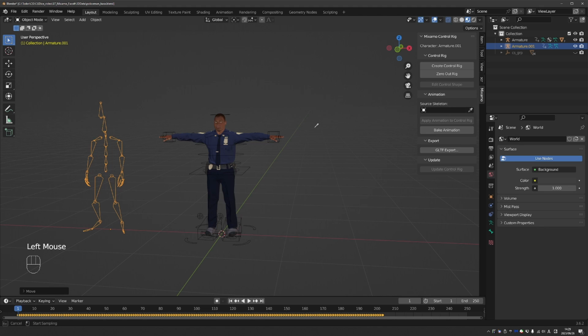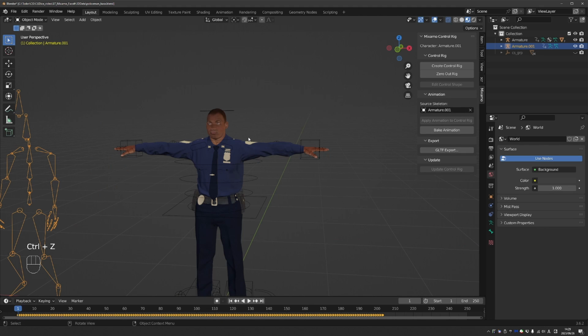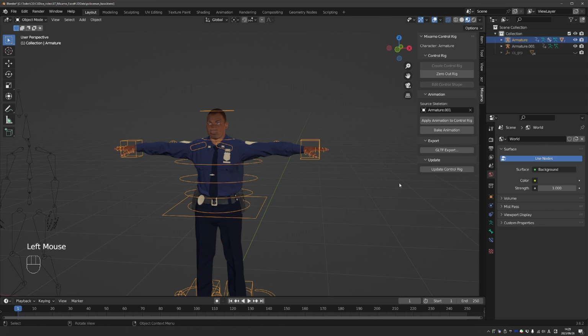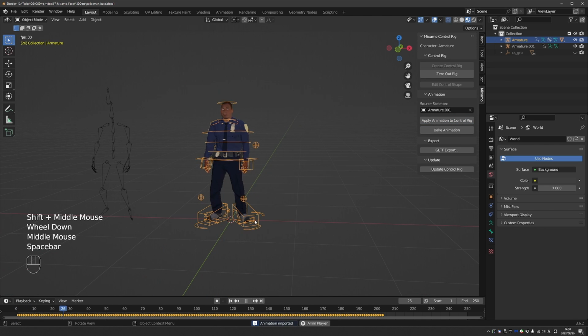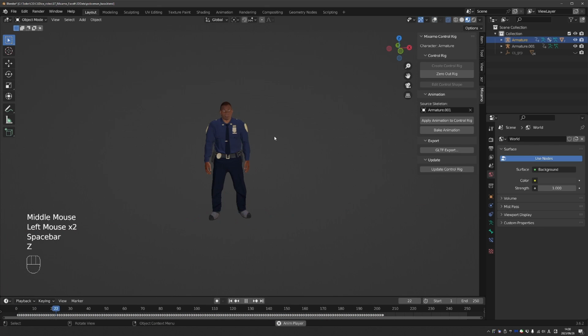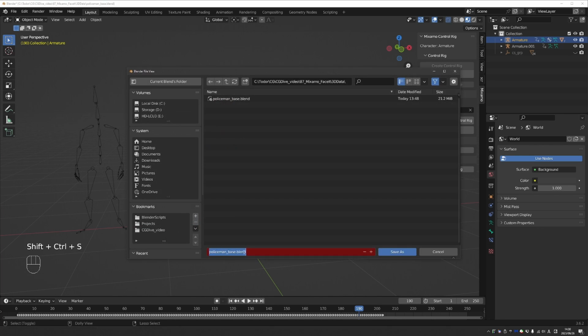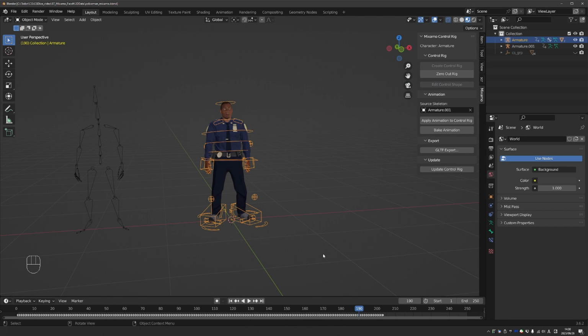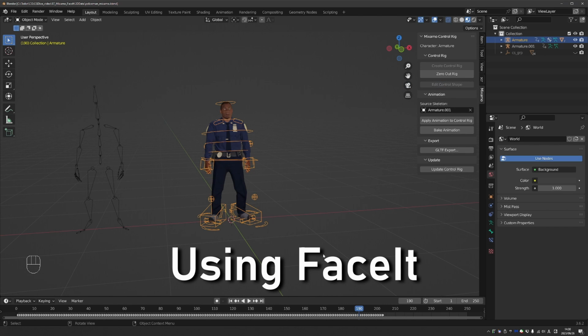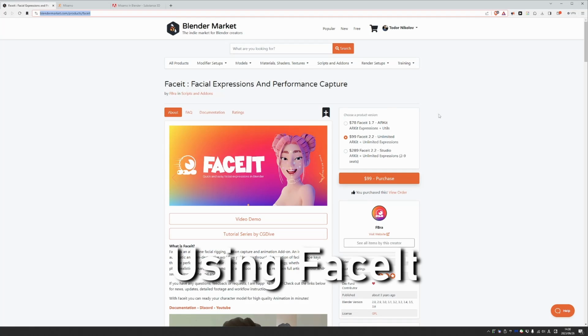Then use this picker to select this new armature in this field, and then select my Mixamo control rig and press Apply Animation to Control Rig. And now we have our character performing that action, and you can apply any Mixamo action this way. I'm going to save my file at this point. And we are going to proceed with the face rigging portion of this video.